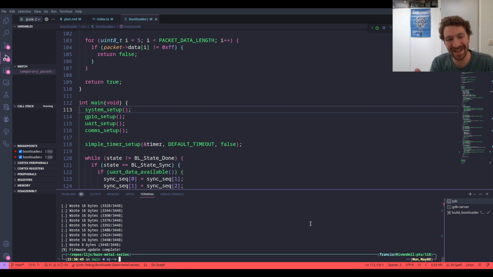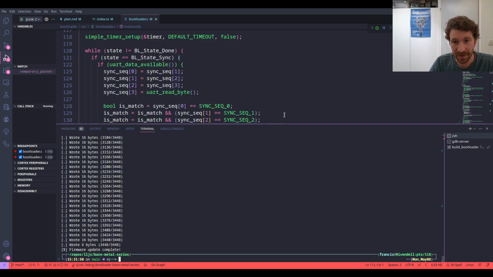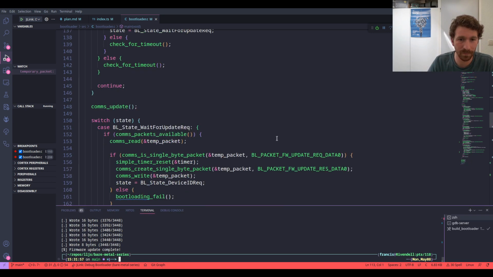I'm actually really, really happy that this works. I'm really happy with this whole transfer process. It's great to see it come across.